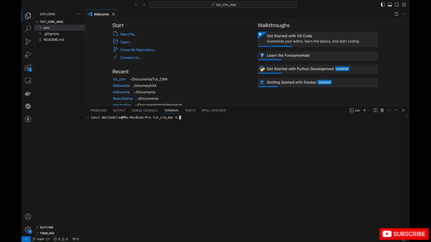We all know that every framework has its own ecosystem. So, Django also has its own ecosystem. Our first task is to create a Django project. To create a Django project, type django-admin startproject, then type the name of the project. In this case, we are typing CRM as the name of our project.